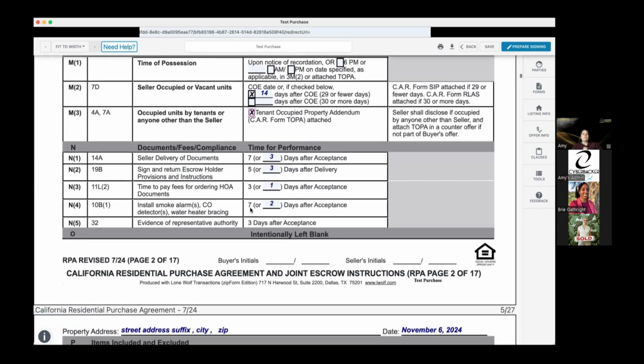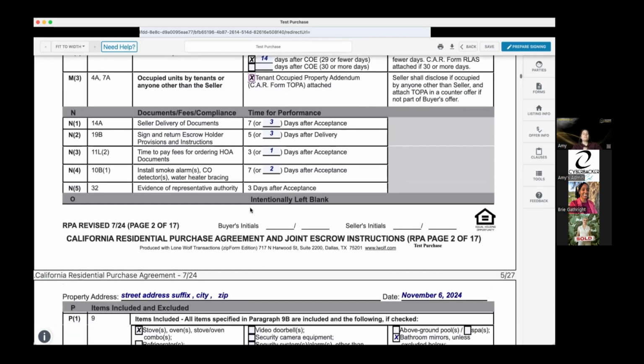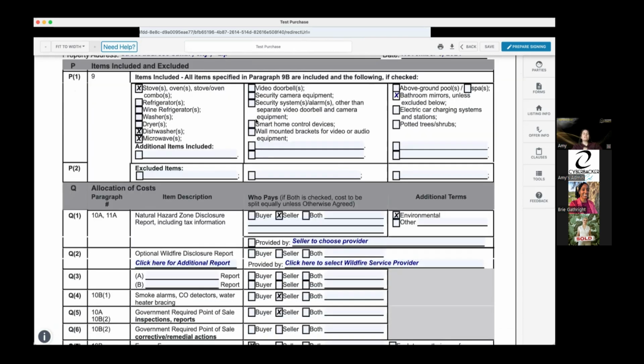All right, there is no section O. We skip to section P, which is items included and excluded. All included items, all items specified in paragraph 9B are included, and the following if checked. So 9B, if you go in there, it talks about what's a fixture and what's not a fixture, what should be included, what isn't. And then we can check additional things. Bathroom mirrors is always defaulted to checked. And then you might want to include things like dishwasher, microwave, stove.